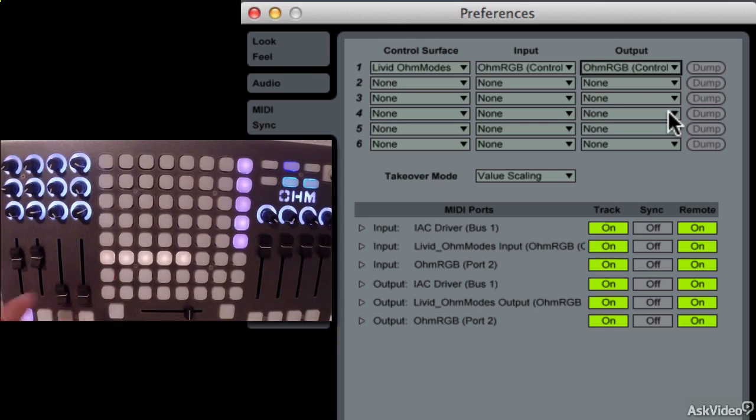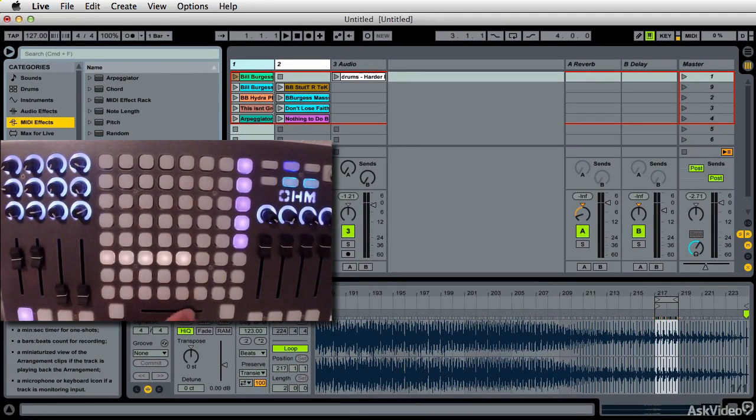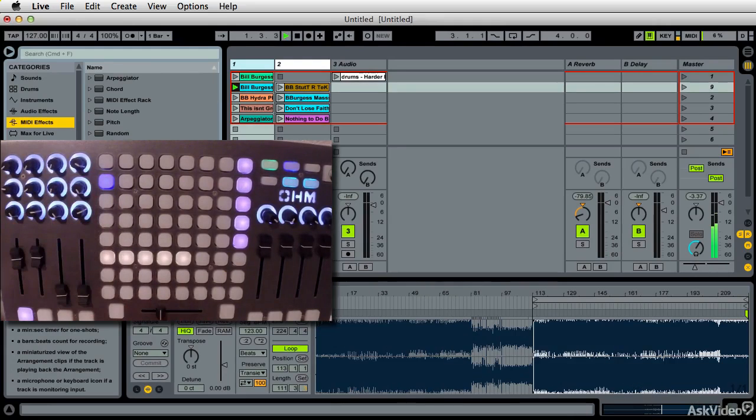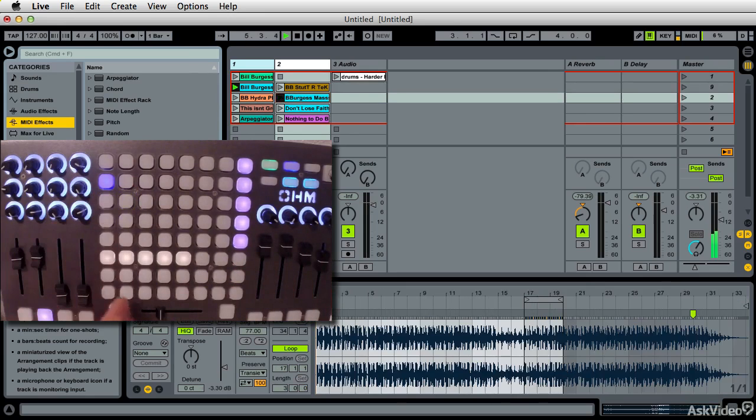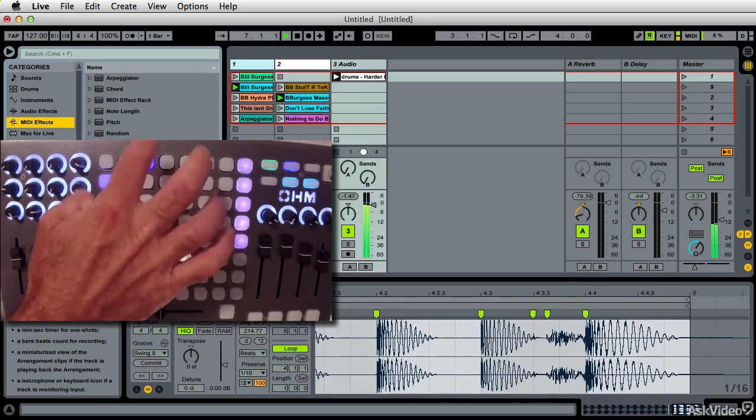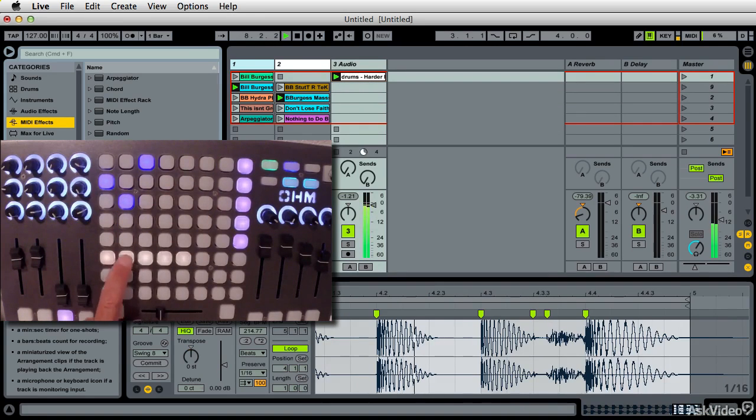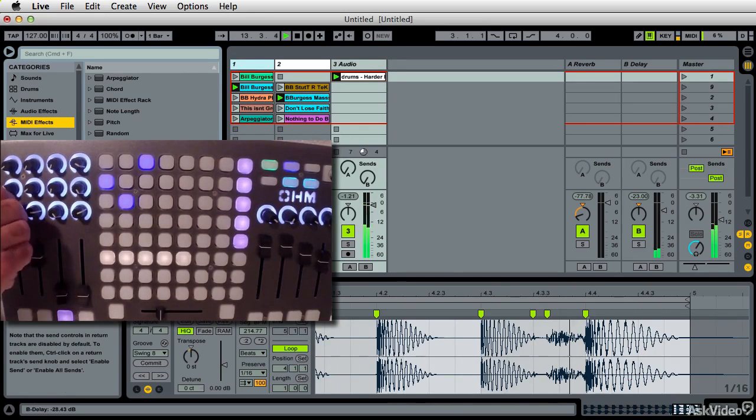And now I have greater access. This crossfader is going to work. My clip launches will work. A lot of stuff just works right out of the box. Okay, and now I have deep functionality built in.